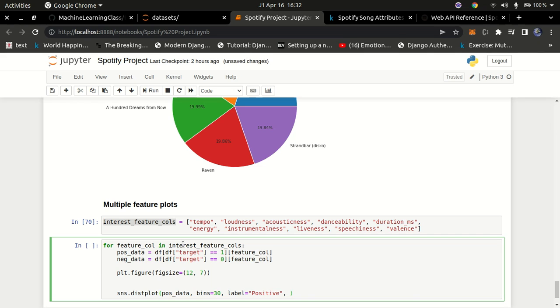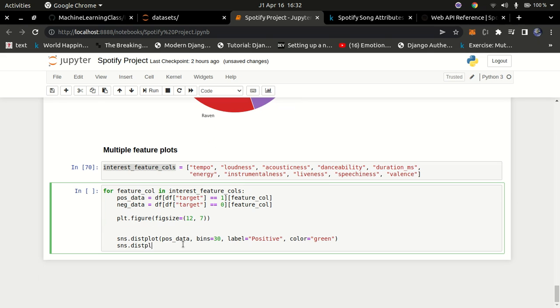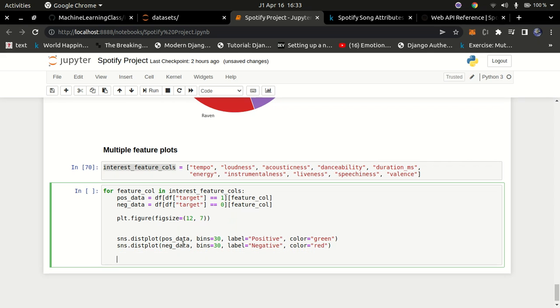Okay, and then I want the color. I can specify the color here to be green, just like that. So this is supposed to be a string and not just green. What's green? It's not defined, right? So "green". And then I also want sns.distplot for the negative data, and then bins are going to be 30, and then the label is going to be negative, and then the color is going to be red, because if the song is not liked, then you can think of it as red, thumbs down, and stuff like that.